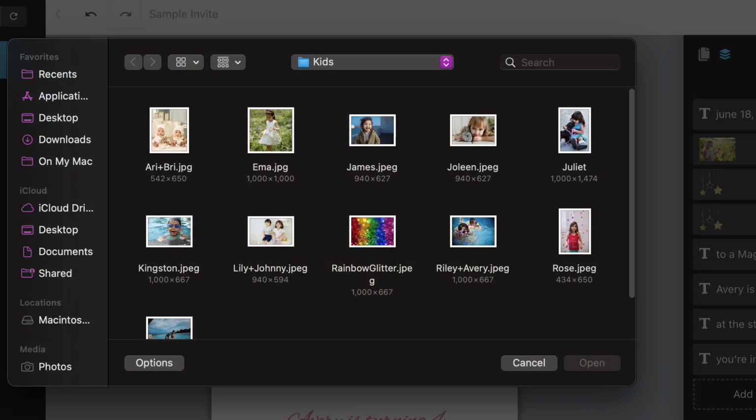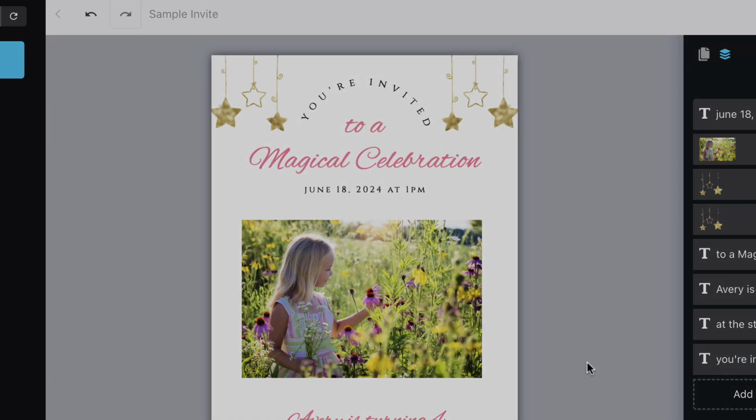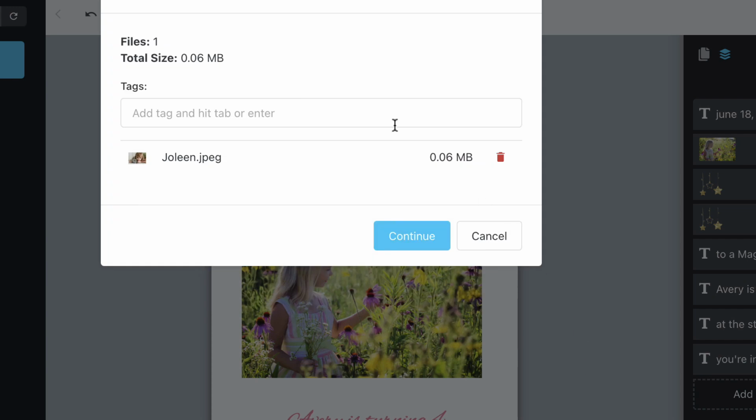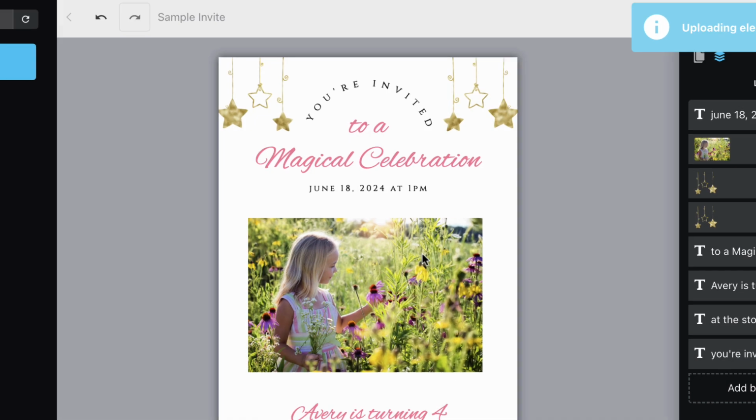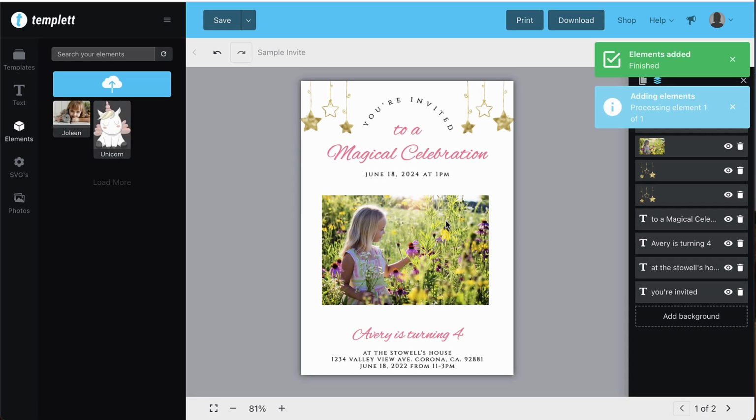From here, you will select any image you have on your computer. Once you do this, you have the option of adding tags for the element. This will help to find it quickly if you want to use it again in the future. If you don't want to do this, just click the Continue button. You'll notice the element has been placed in your Elements section.